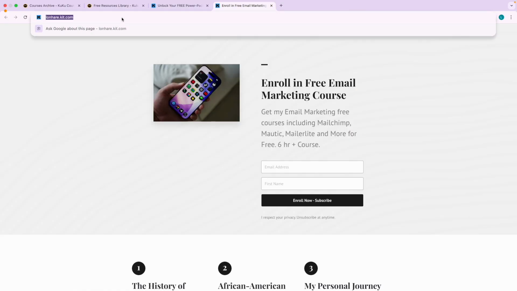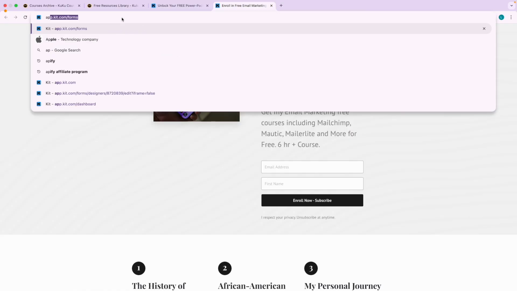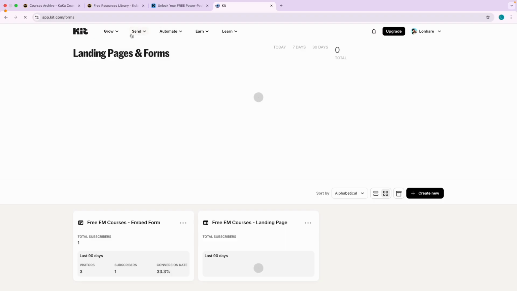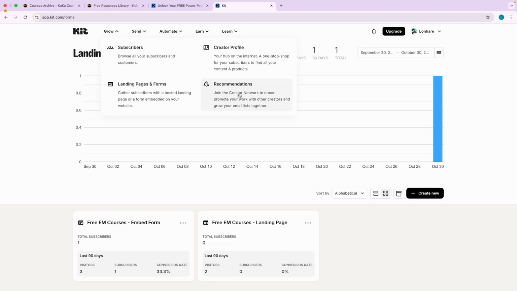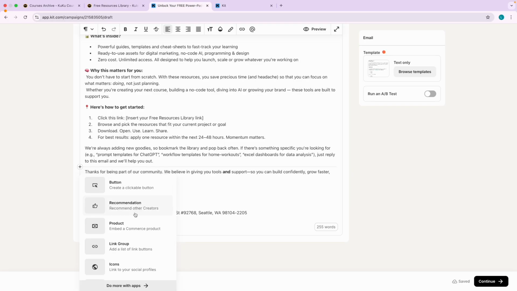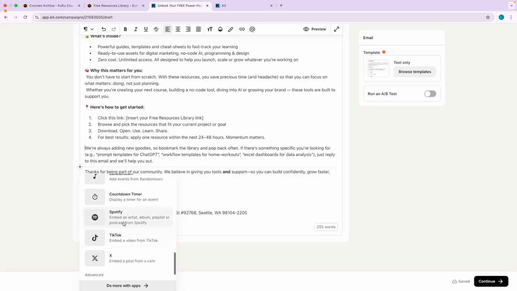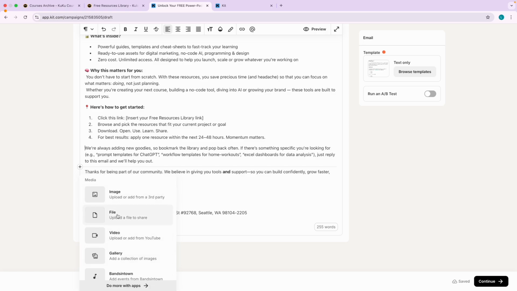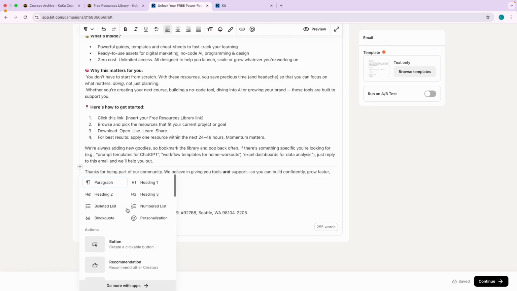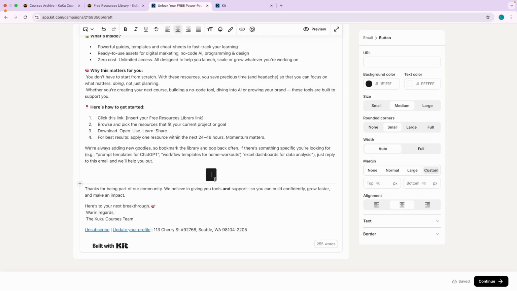Recommendation is something we are going to cover. Let me just go here, and in the grow section we have this recommendation. We will talk about it, but let's say I want to add the button. You can add icons, emoji, plenty of things. If you want to add an image, you can even embed a video. So let's say I put a button, and in the button I can say access library.